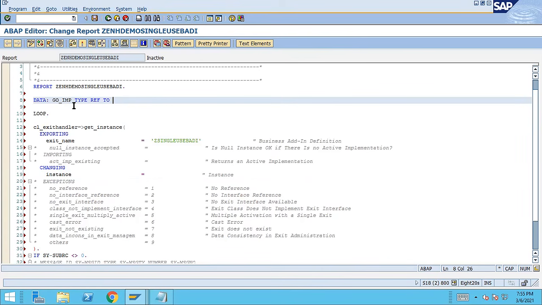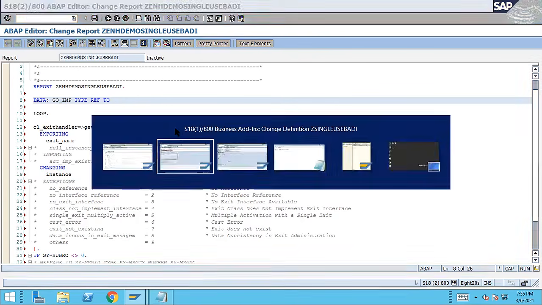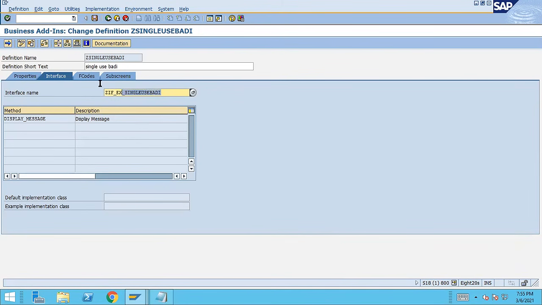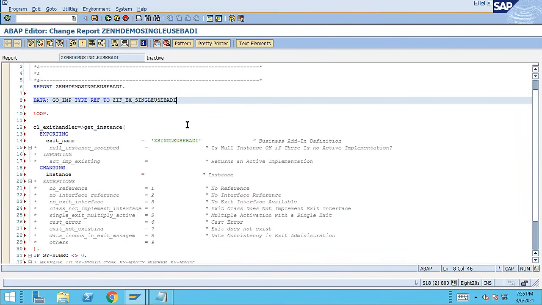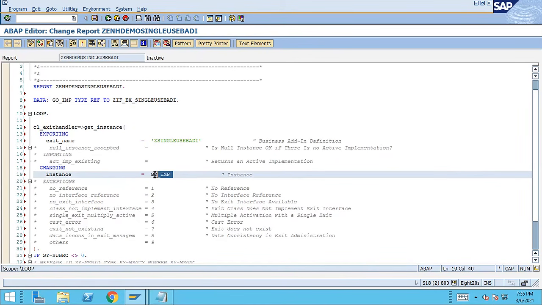So geo underscore imp type ref to what interface name it was. This is the interface name, so I'm just going to use this interface over here. That's it. This much only we'll have to do, and copy this one and paste it over here. So this variable will contain the body implemented class.